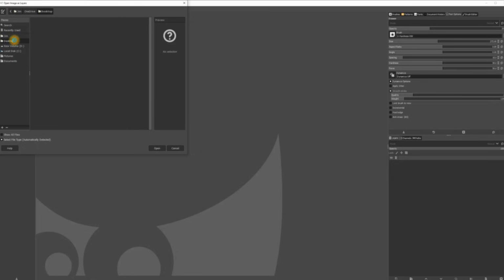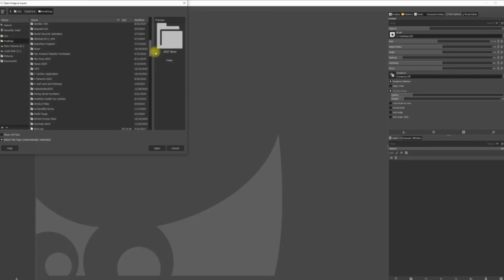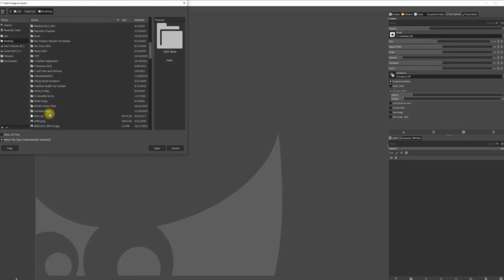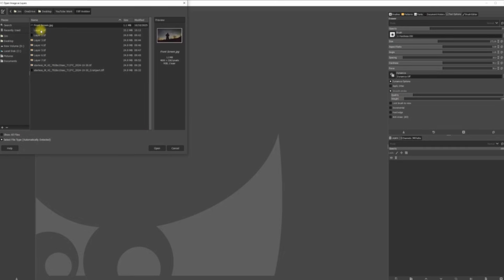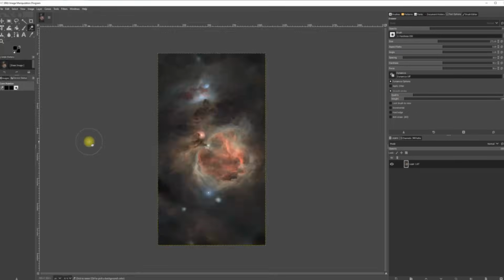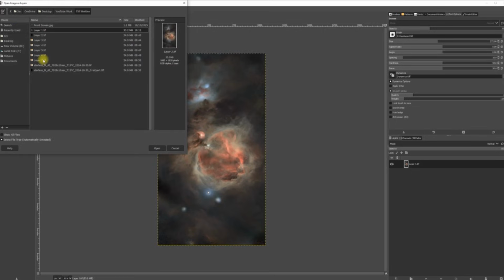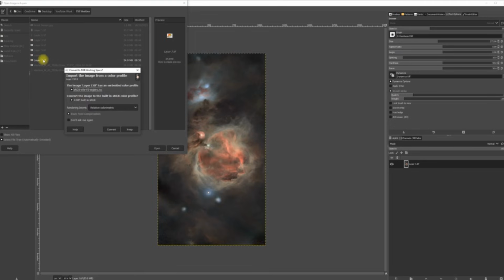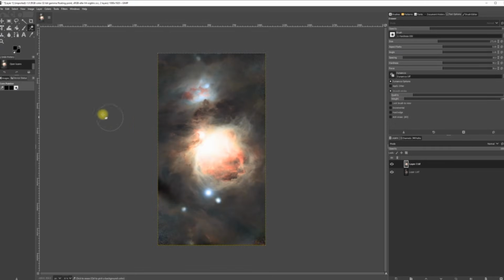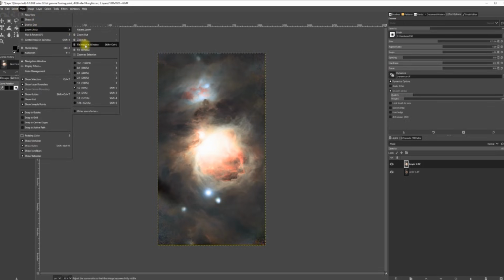Okay, open as layers, desktop. TIFF folder, and let's open layer 1 up. Keep. There's our new layer 1. Let's go ahead and go back up to File, open as layers, make sure you're in the TIFF folder, and open layer 7, our final layer. Keep. And let's go ahead and make the image fill the window.